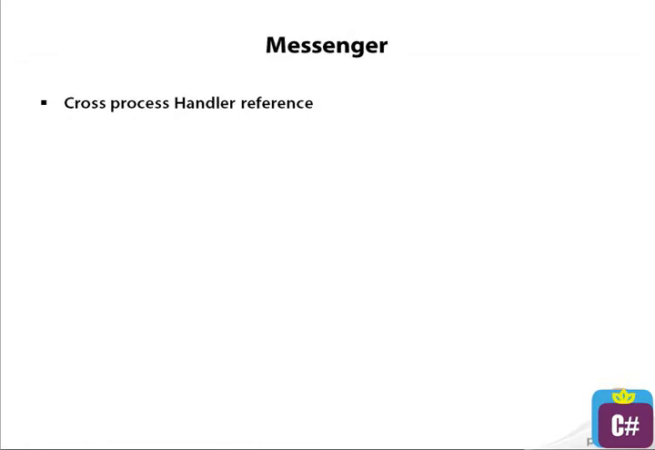Another IPC mechanism available in Android is the messenger object. This object allows one process to send message objects to another process. Under the hood, the messenger is a reference to a handler object running in one process which can be shared with another process. This means the receiving process must support the messenger as well as publish or document the message objects which it supports so other apps know how to communicate with it.